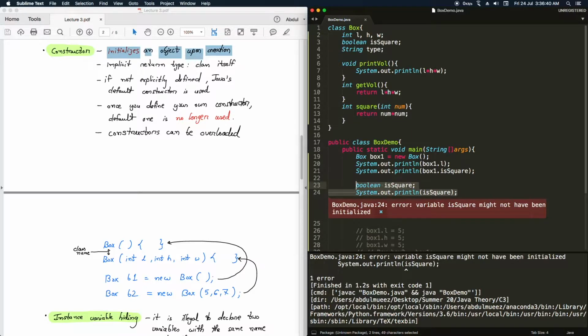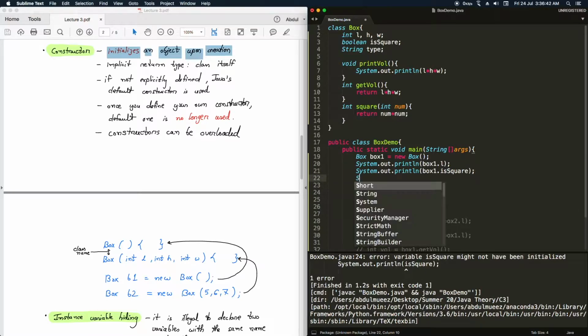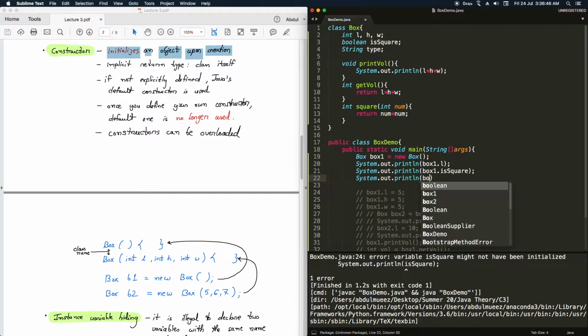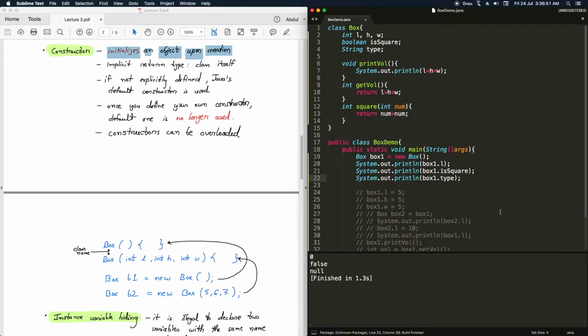So finally, let's find out what the default value for a string is in Java. So let me call it and type. As you can see, the default value for a string in Java is null. So that is basically what your constructor does. Your constructor initializes your class variables, whatever they may be.